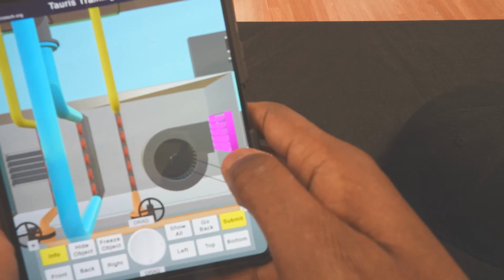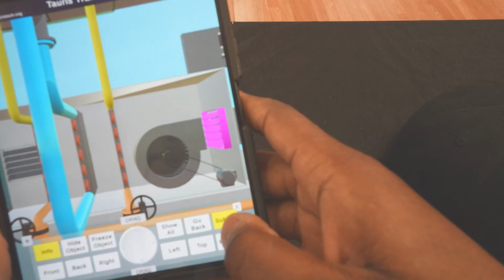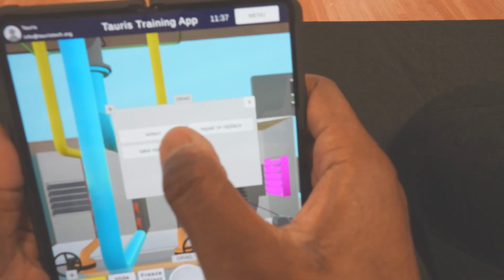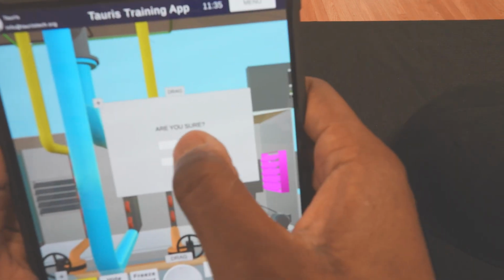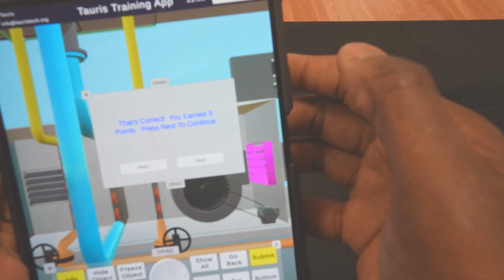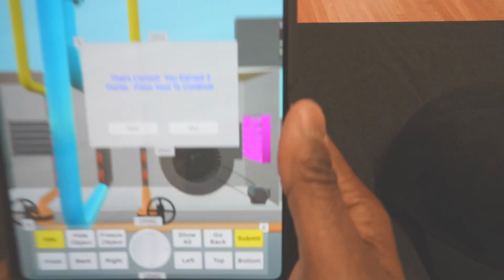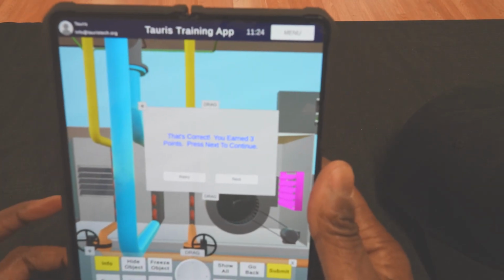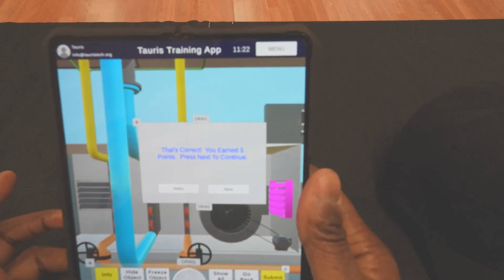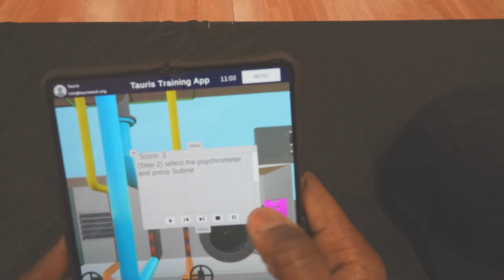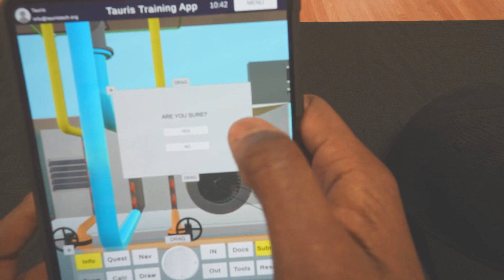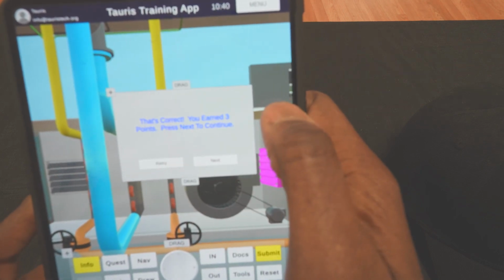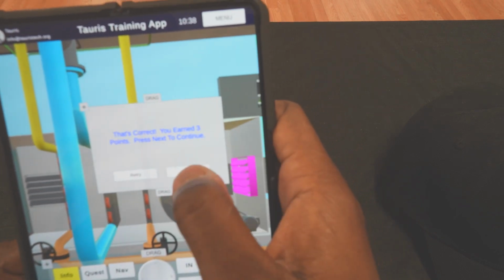My supply air damper is going to be here, and I'm going to hit info, and I'm going to select it. Are you sure? That's correct. You earned 3 points. The important thing to understand about doing readings is you have to know where to take the reading at. Select the psychrometer and press submit. I'm going to select that. Are you sure? That's correct. You earned 3 points. Press next to continue.